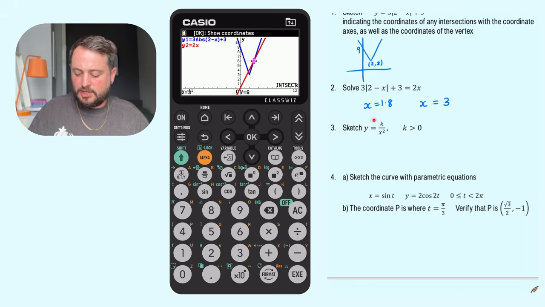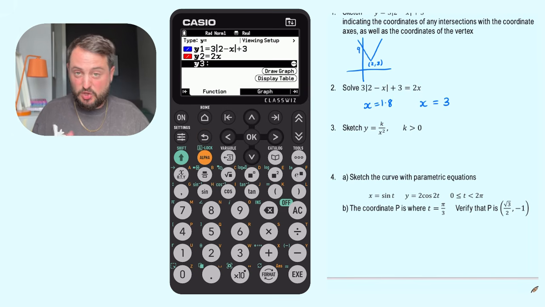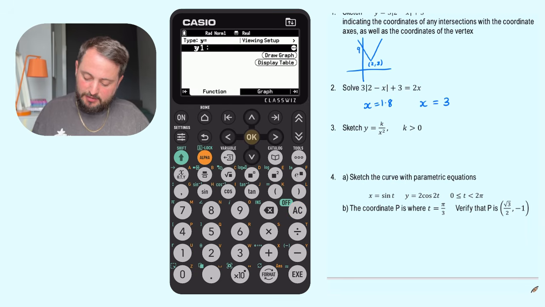Sometimes they ask you to sketch curves like this, y equals k over x squared, and it says that k is a positive number. Well, we can't type in k, but what we can do is use just any positive number instead of k. Let's tidy this up. Let's press AC to clear everything. And instead of typing k over x squared, I'm going to type 1 over x squared.